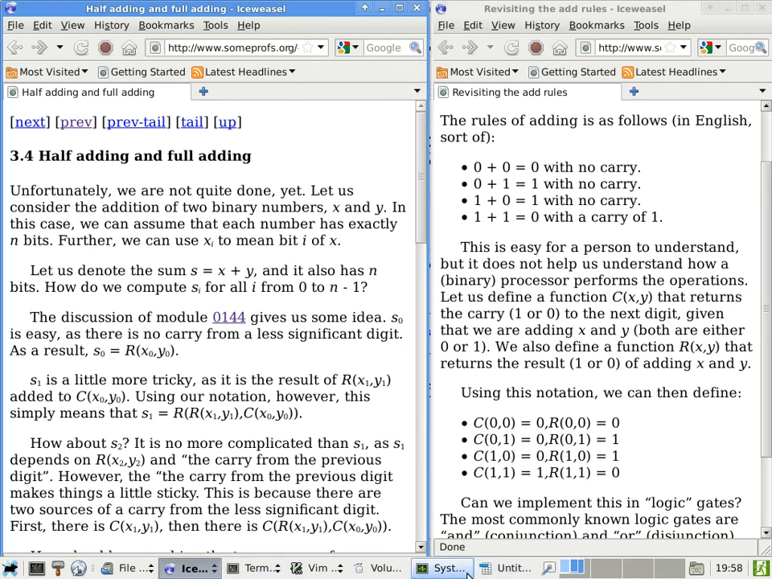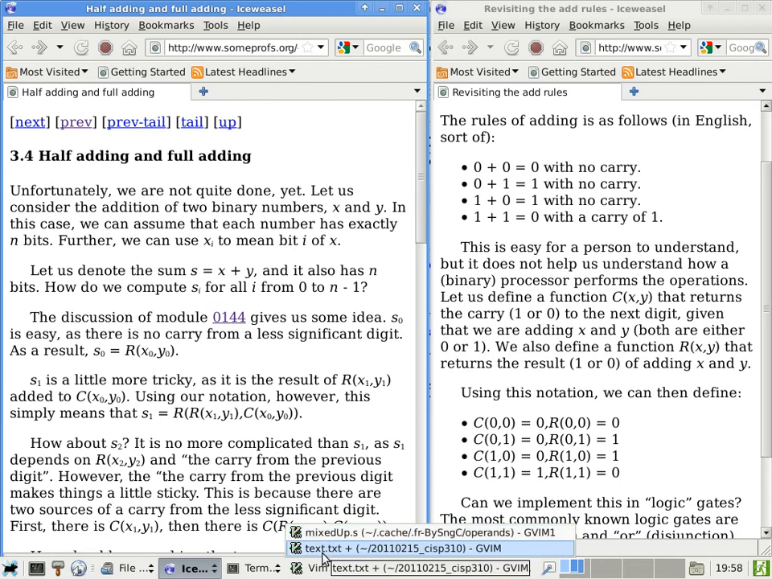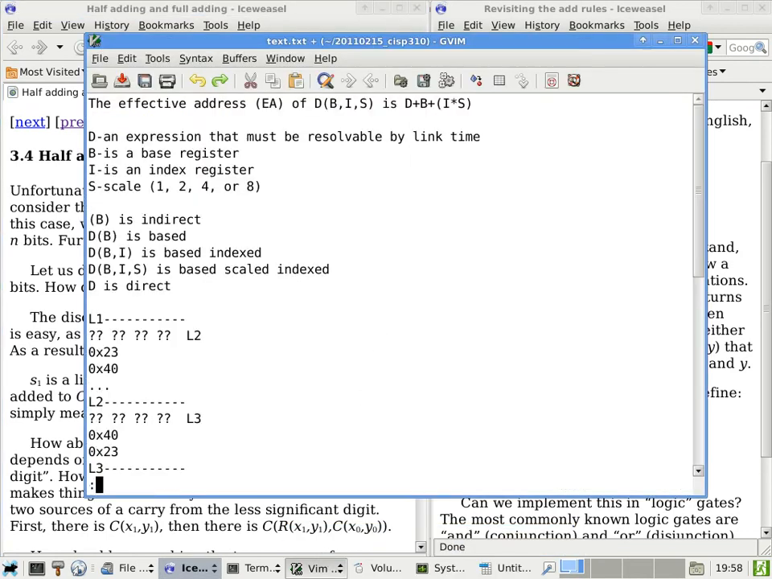Let's see, we don't need that anymore. And we can use, where's my other one? There's no other one. I guess I can use VI for that.